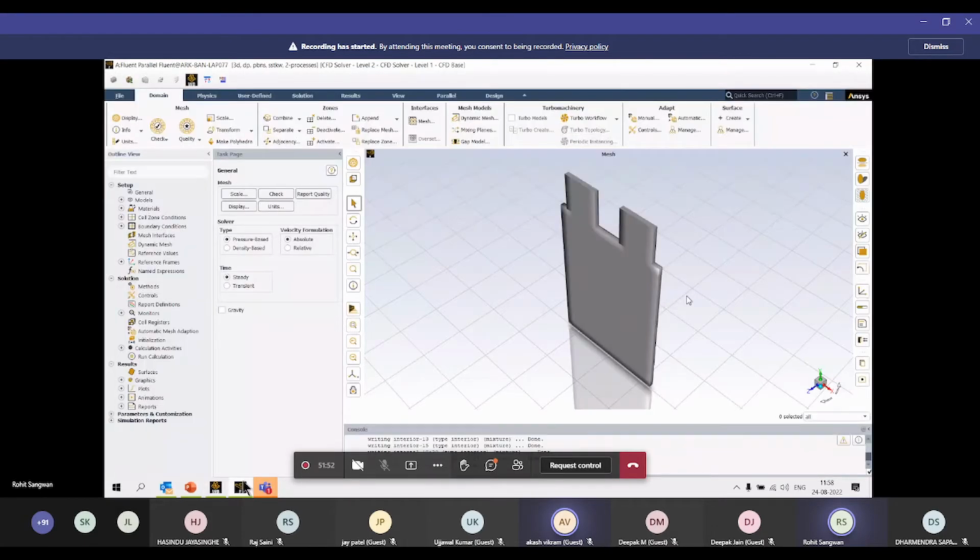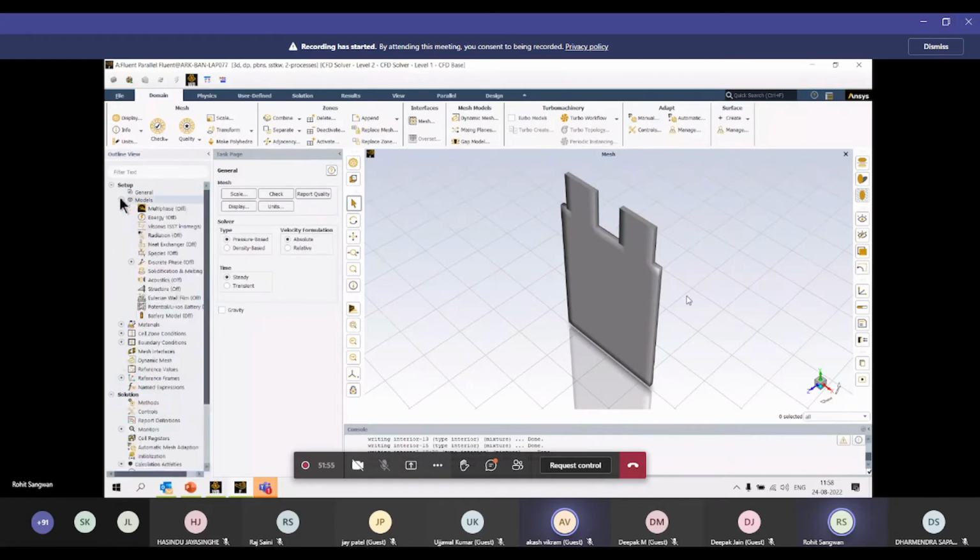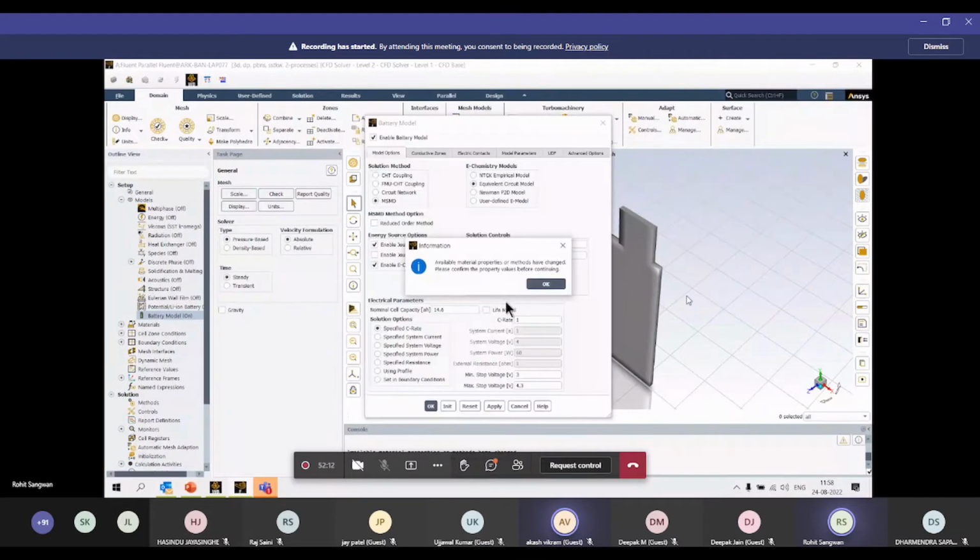So this is our model. If you go to models, we have the battery model off. We can enable the battery model. Now you have seen that when we activate this model, we have four models: conjugate heat transfer model, FMU model, circuit network method. So these methods are there. I will go slowly so that people can see which option I am clicking on.